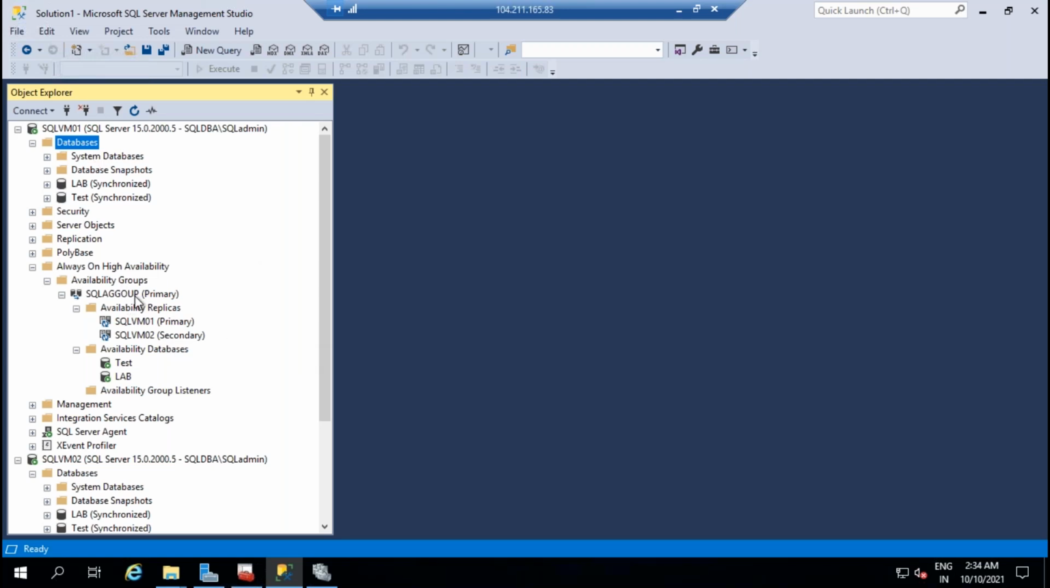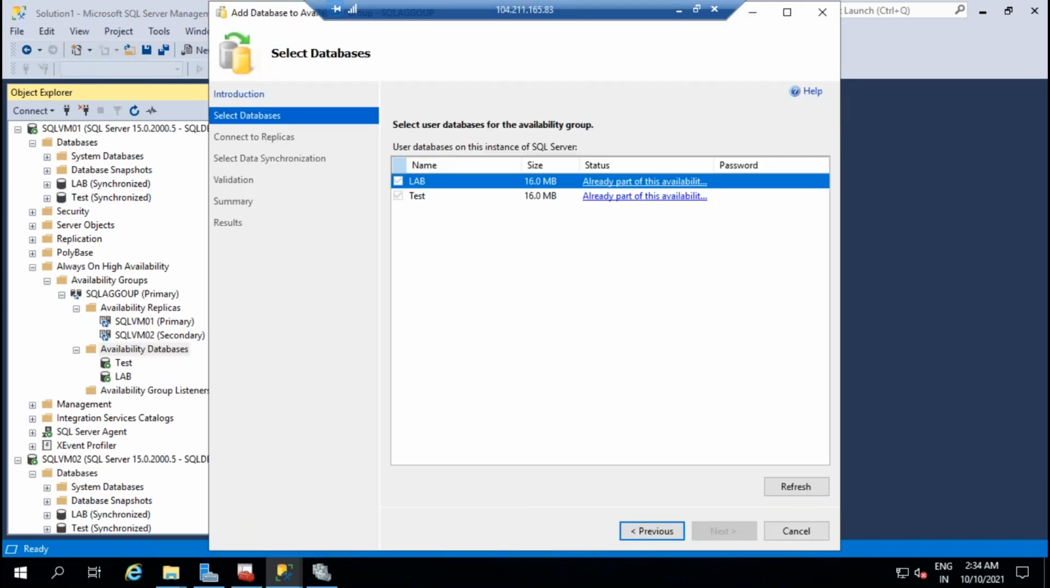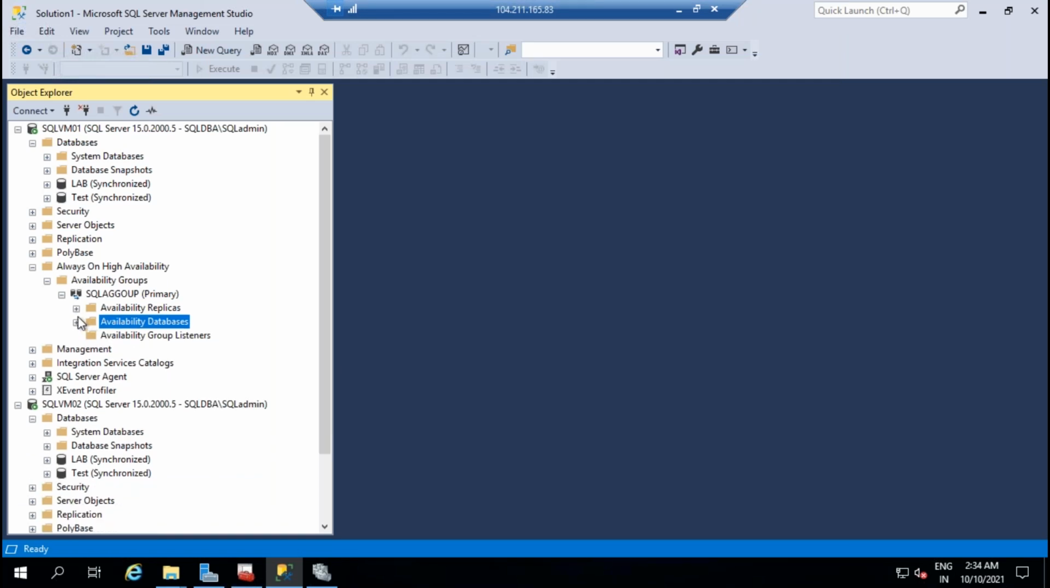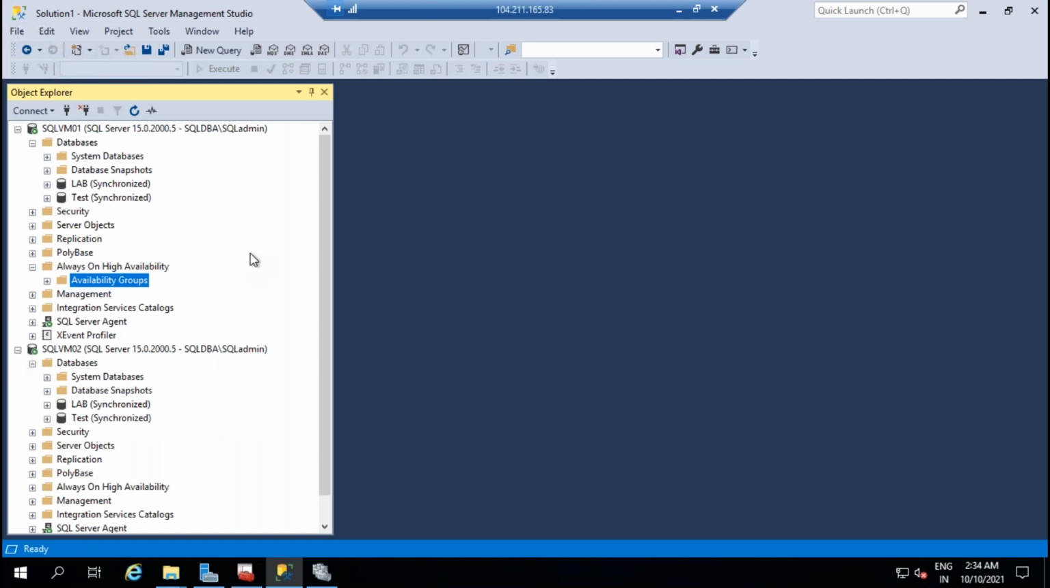There is one more method of adding databases, backup restore. You have to take a full and log backup, restore with no recovery, and join. I'm not doing that anyway. Simple thing: take a full backup, log backup, restore with no recovery, and join. Join only, it will join automatically. Right. Next, what do we have to do next? We have to create the listener. That's the ultimate goal for us.